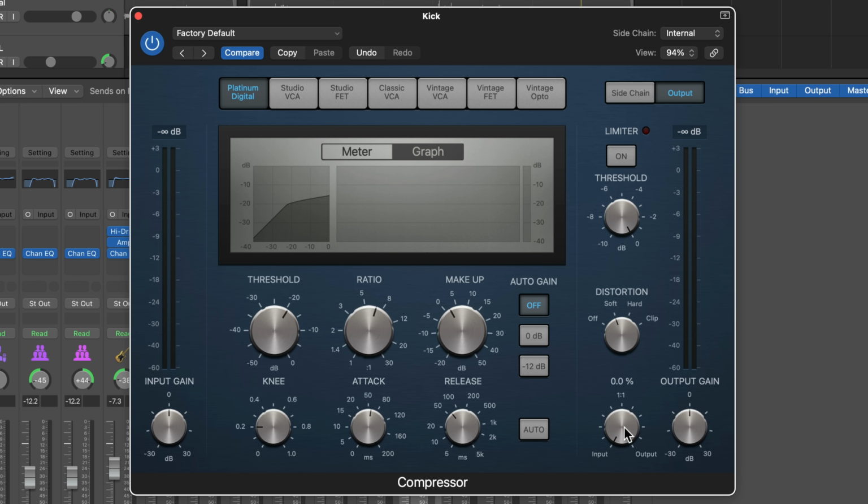So with a parallel compression technique, this involves blending the dry signal, the unaffected signal, with the wet signal, the affected signal, and sort of dialing in a parallel compression setting that sounds best, especially with drums. Sometimes it sounds best to blend your wet and dry signals together for the best result.